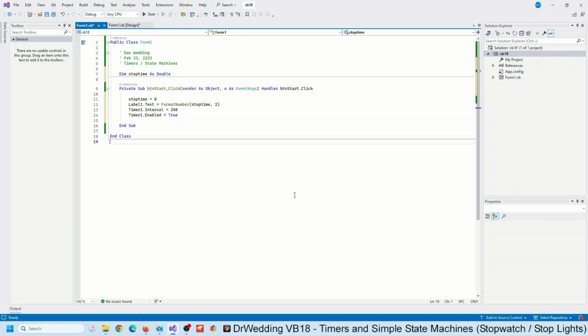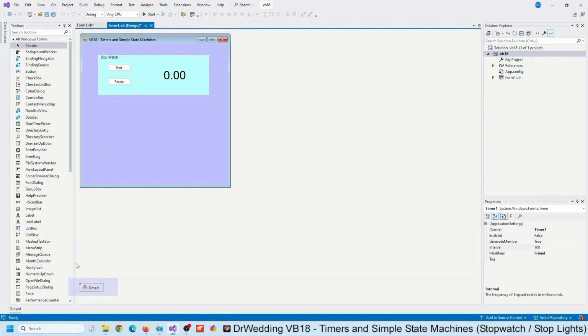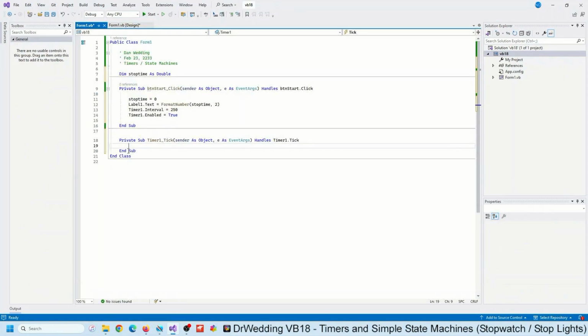Now we have to get to the code that executes every quarter of a second. Just like any other object, all I need to do is double-click on the object. This will open up the Timer1_Tick subroutine. That's what runs every quarter of a second. We started stop time at 0. Therefore, every time this subroutine runs, we can add 0.25 to stop time and update the label.